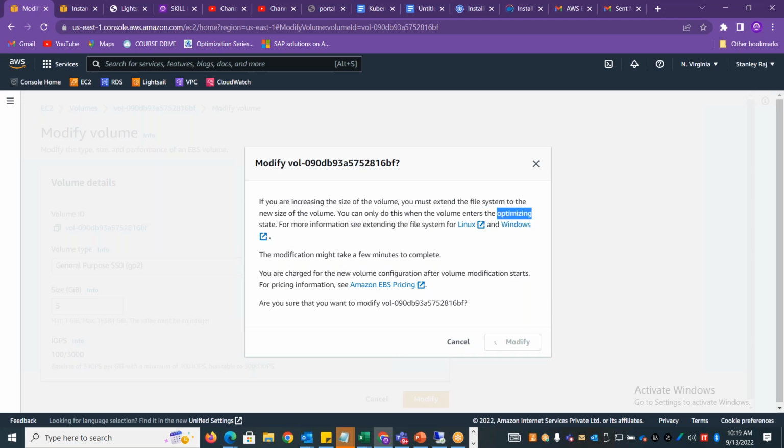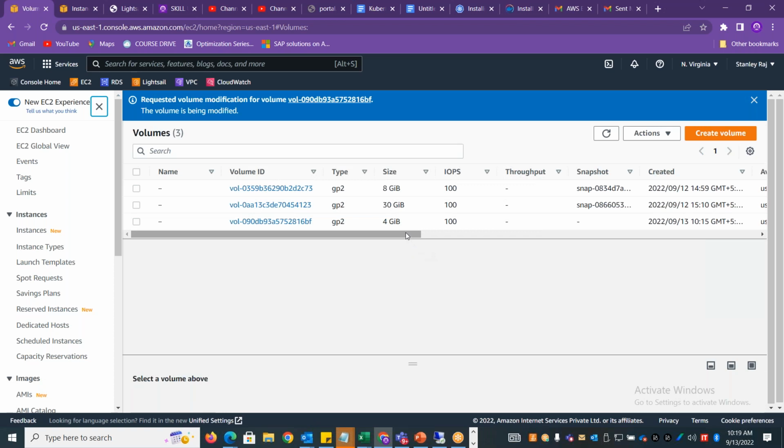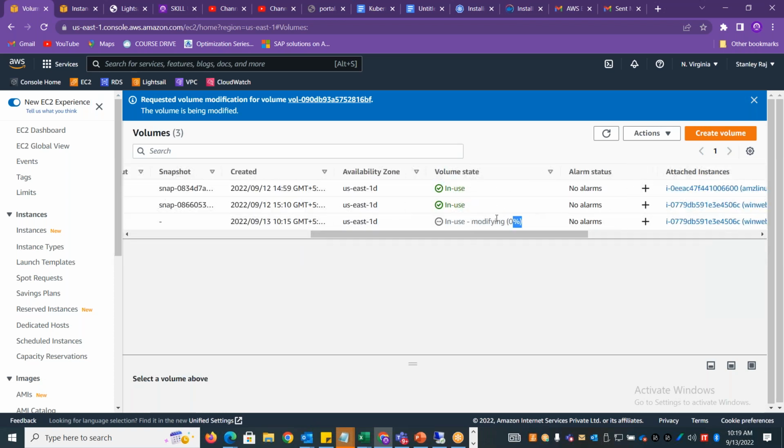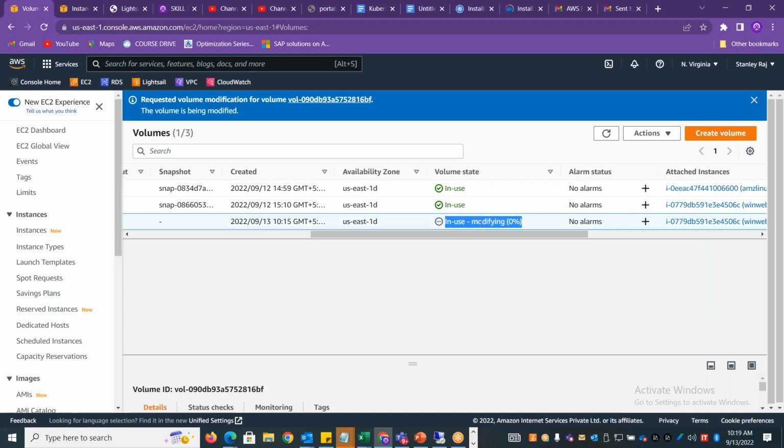So whenever you are doing this thing, even though it doesn't need downtime, it is always better to inform the application team that you are doing this change, because there might be some small performance impact to the business application. So you have to do it during the off business hours or the business hours when there is not much activity going on. Currently it is in use and AWS is trying to modify the current volume. So you should not do it during the peak business hours. There will be a small business impact or a small performance glitch.